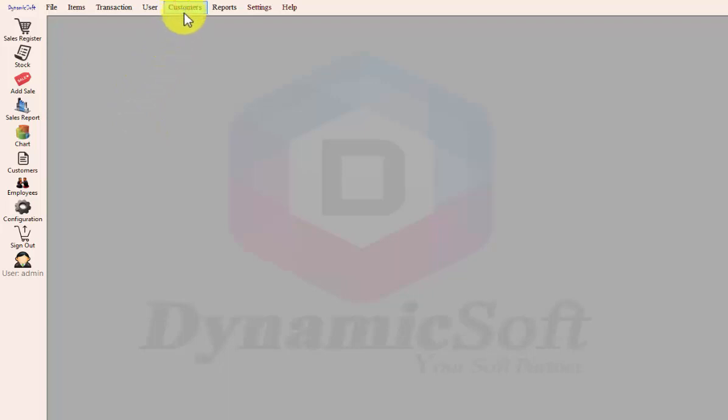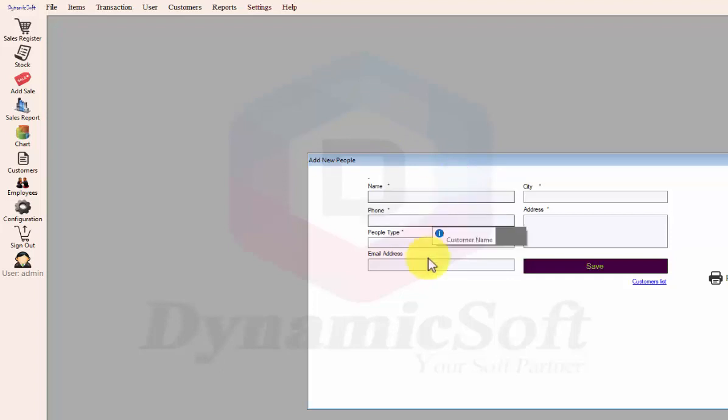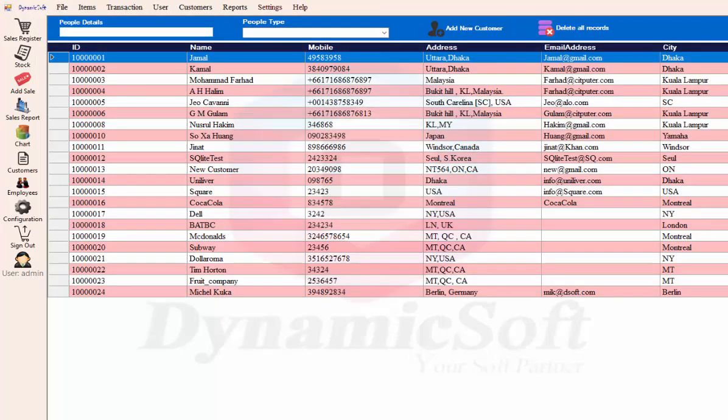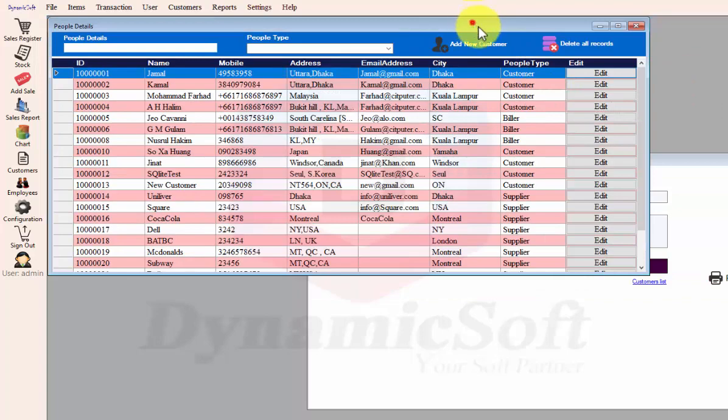How to add a customer? Just click here, add customer and select customer. Or if supplier, you can select supplier. If biller, you can select biller. Supplier, biller and customer are actually the same thing, but sometimes it's different. That's why.